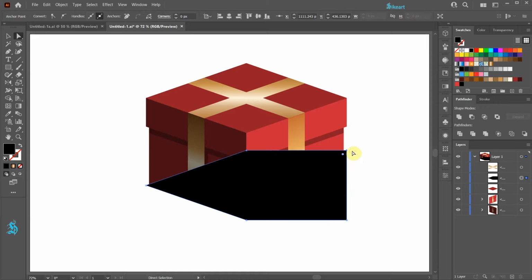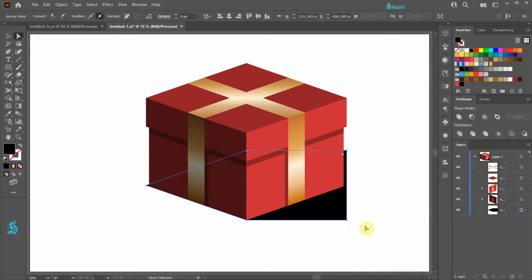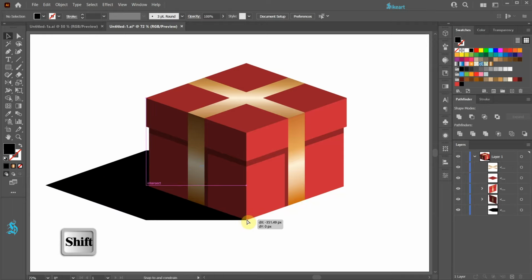Let's move this shape to the back. Either go to Layers and drag this shape to the bottom, or right-click, choose Arrange and Send to Back. Now switch to the Selection tool. Click away to deselect. Let's grab this anchor point and align it with this one.